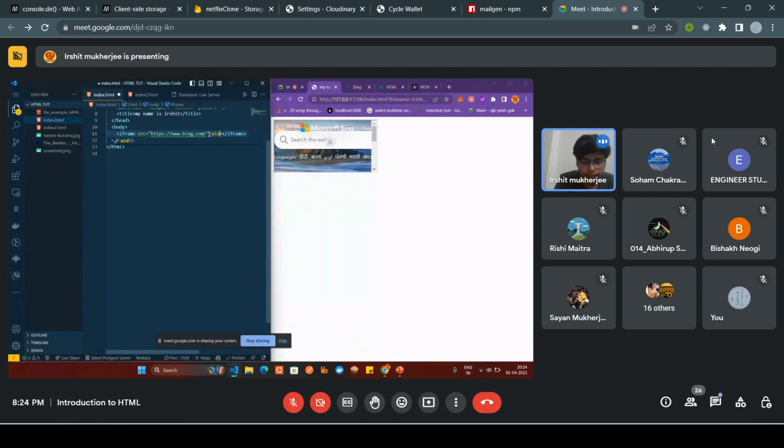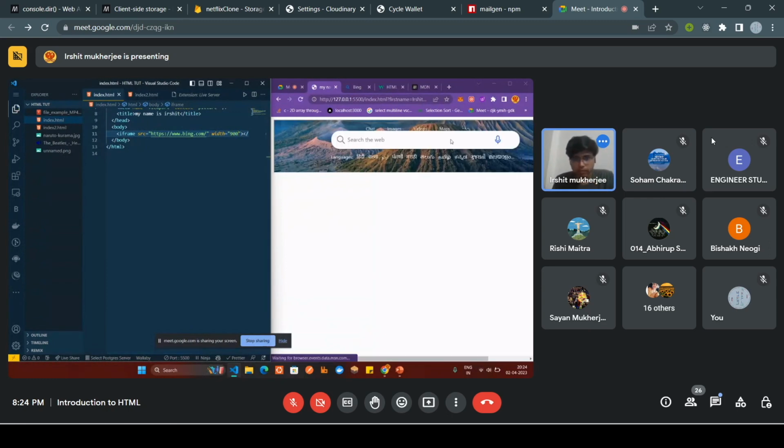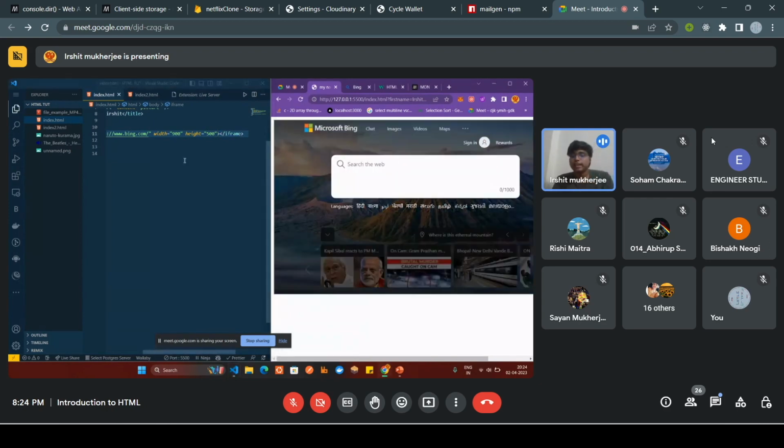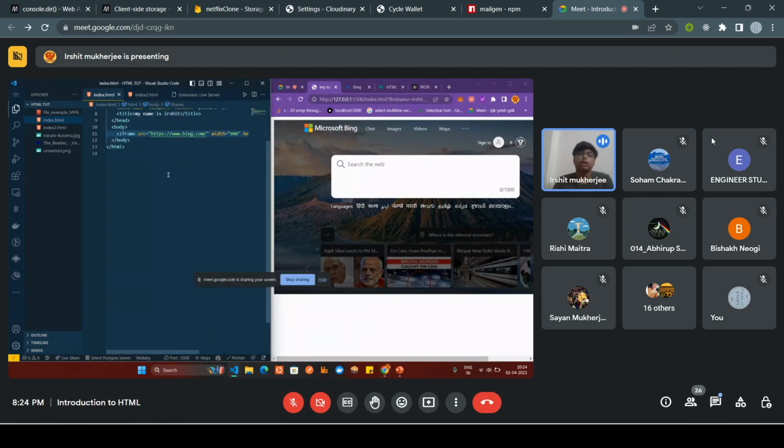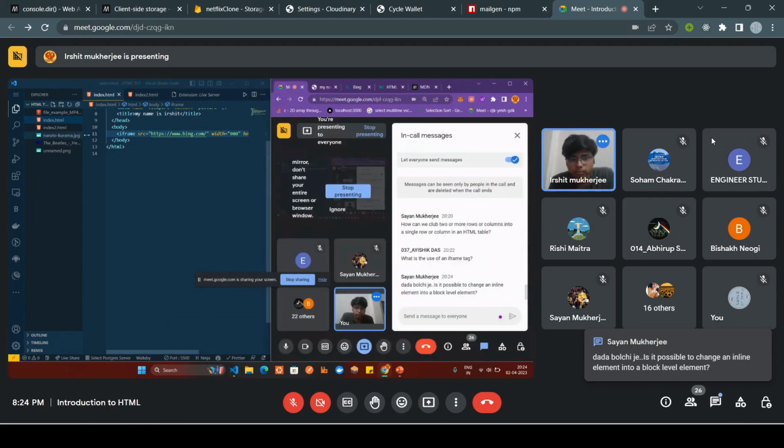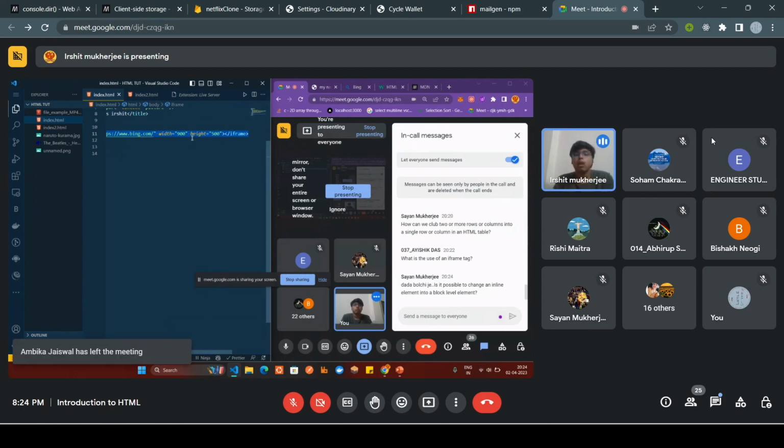And we have to put the width, 900 width and height of 900. So that is the use of the iframe tag. Also, it has a cybersecurity aspect, as hackers can use this tag for hacking stuff. It's a very useful tag if you want to put others' content into your content.